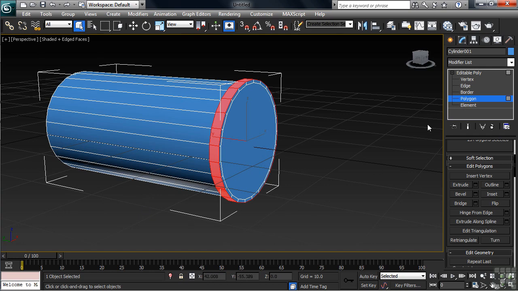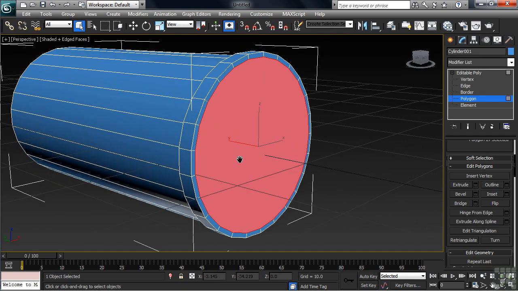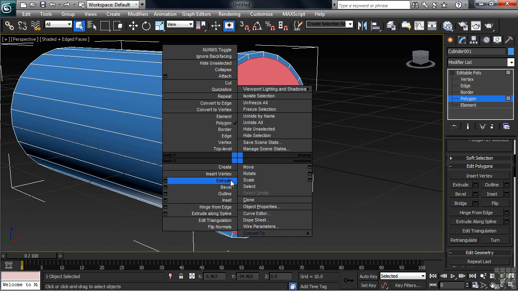We'll stay in polygon selection mode and simply click on that large circular poly. Orbit around to get yourself in position, zooming in if you like. Then, using the right mouse click, down in the lower left square, choose Extrude.